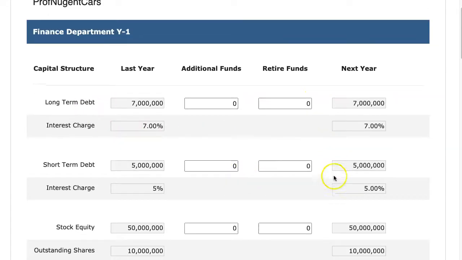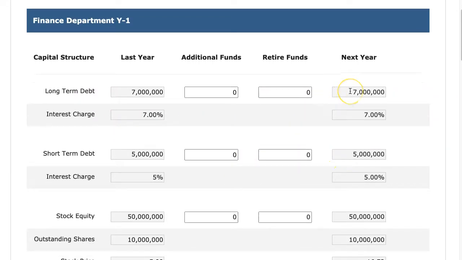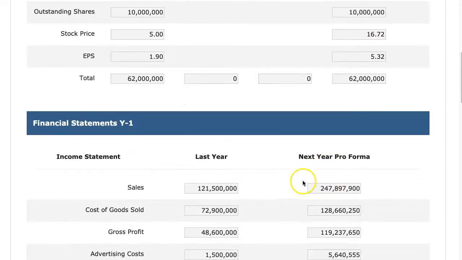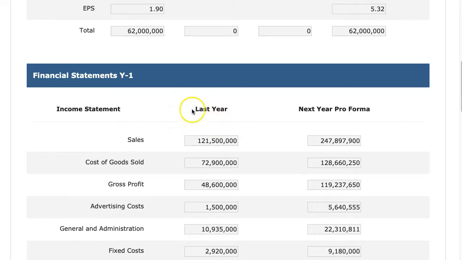So here's the capital structure area. This is the amount of debt I have and the amount of outstanding stock. So I'm going to look at my pro forma. This is last year's actual financial statement. This is next year's financial statement based on my forecast.